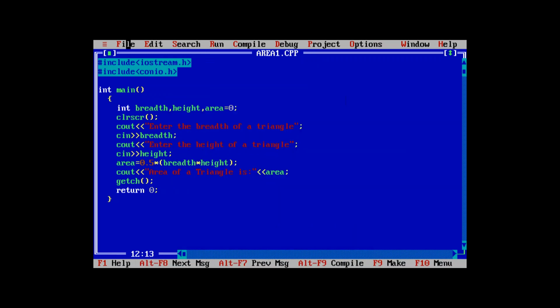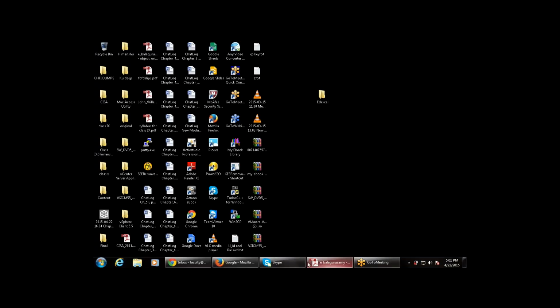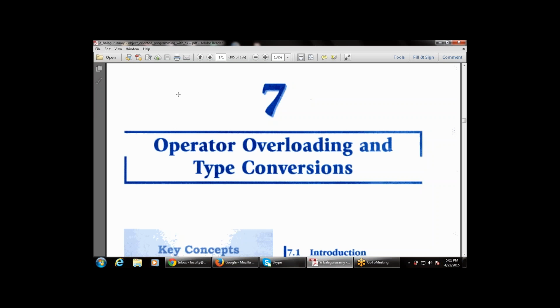So let's stop over here only, and in the next class I will be taking your next topic, that is the next chapter, chapter number 7, operator overloading and the type conversion. For today there is only one class due to some assignment work. If there is any doubt or any confusion about the class, you can ask me, and from tomorrow I will be taking the next chapter, chapter number 7, operator overloading and the type conversions.